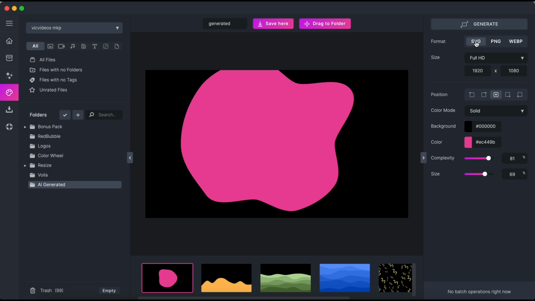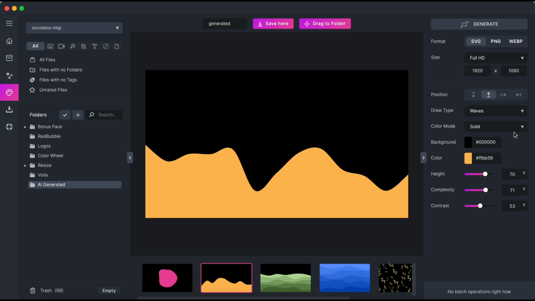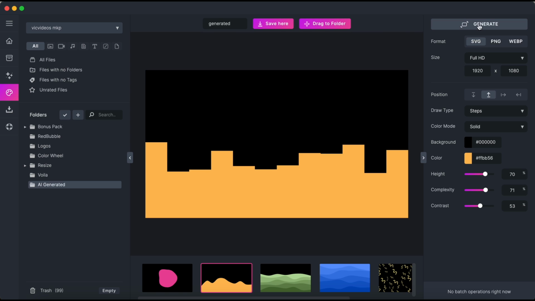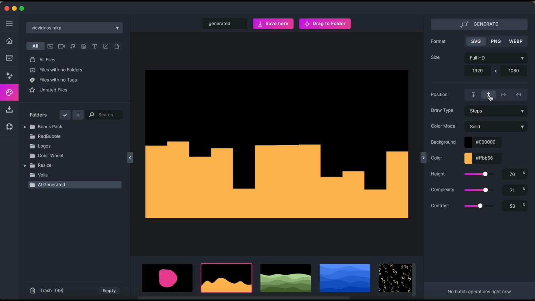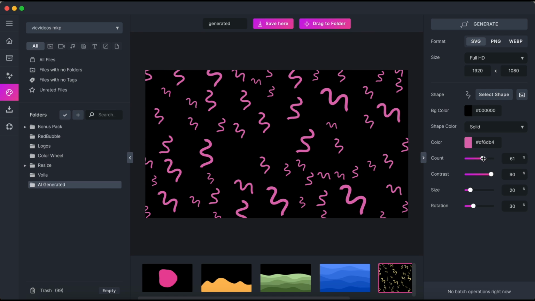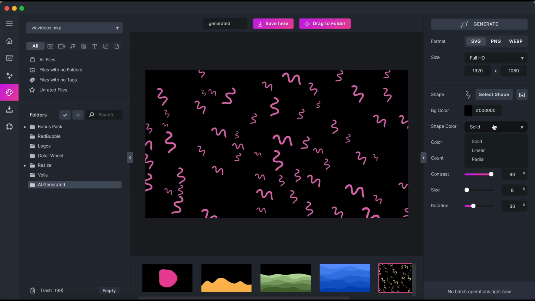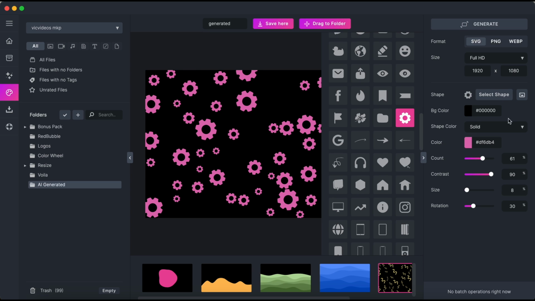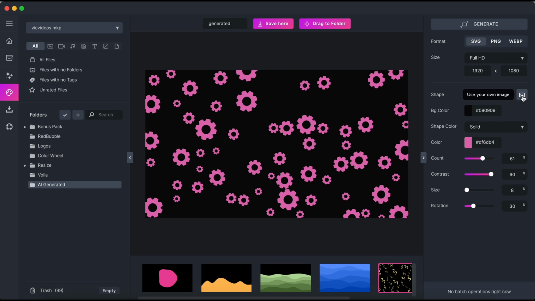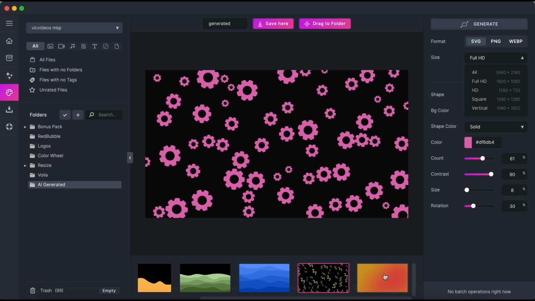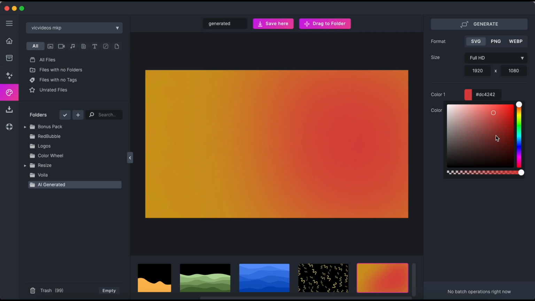Moving on to the next style, you can adjust the complexity, contrast, and even the draw type. Choose from waves, peaks, or steps. Customize the position of the shape as well. The following styles offer similar customization options, and then we have shapes. You can alter the count, size, and select from a diverse library of shapes. Let's pick this flower shape. You also have the option to choose an image from your library with format and size settings at the top. Lastly, there's gradients. Here, you can generate various gradients to use as backgrounds for your projects.